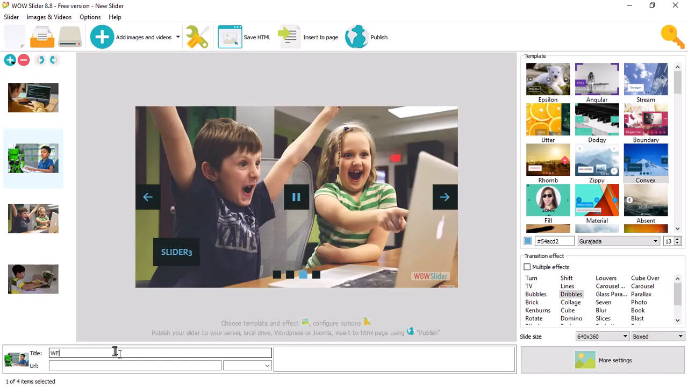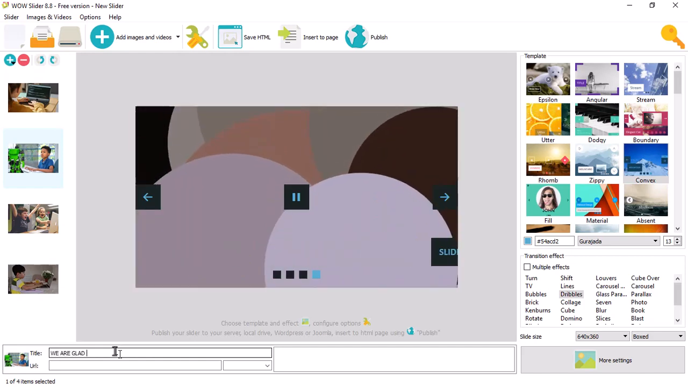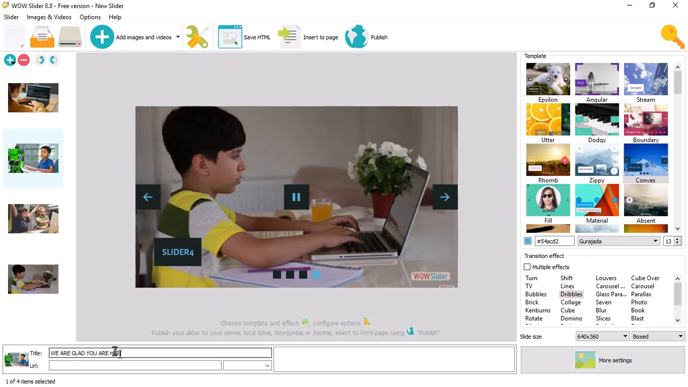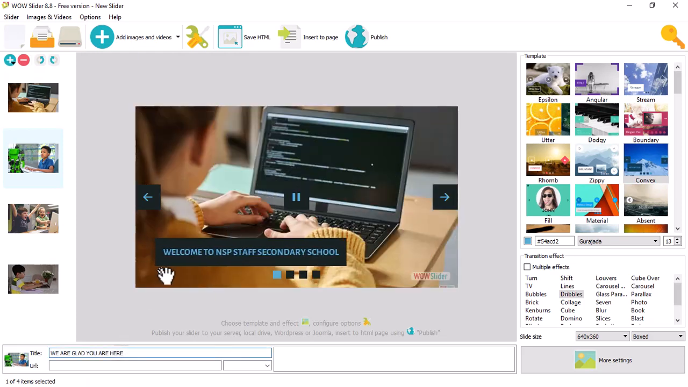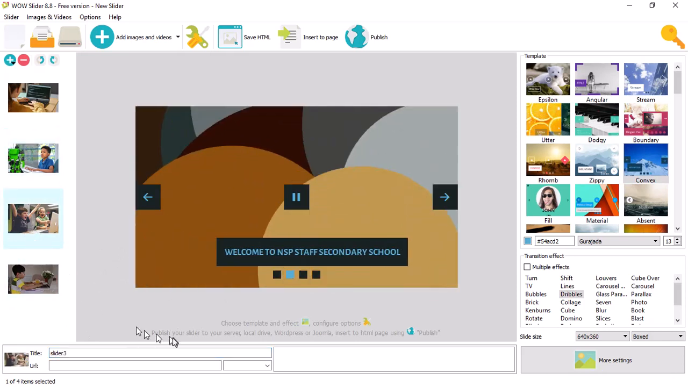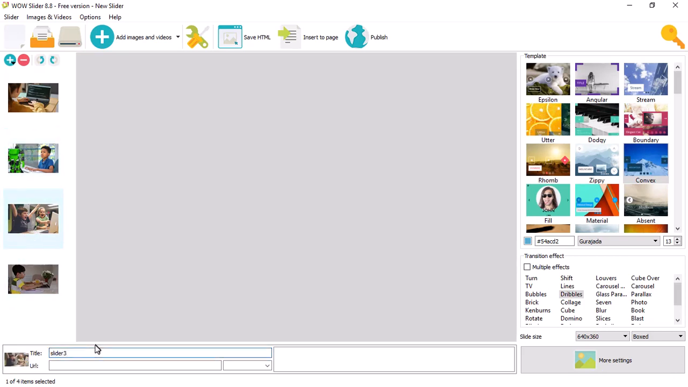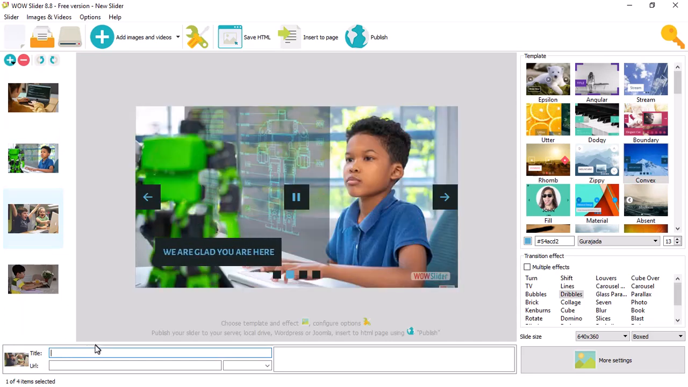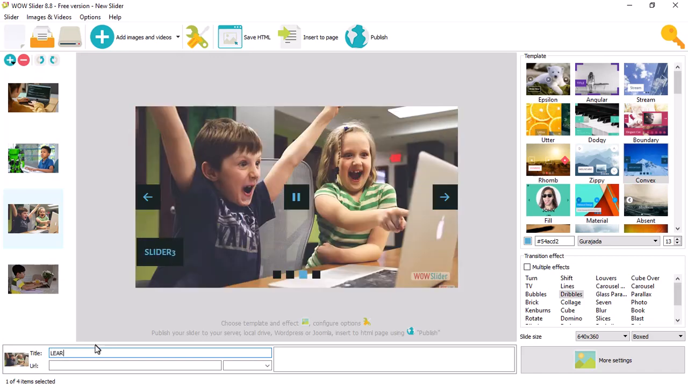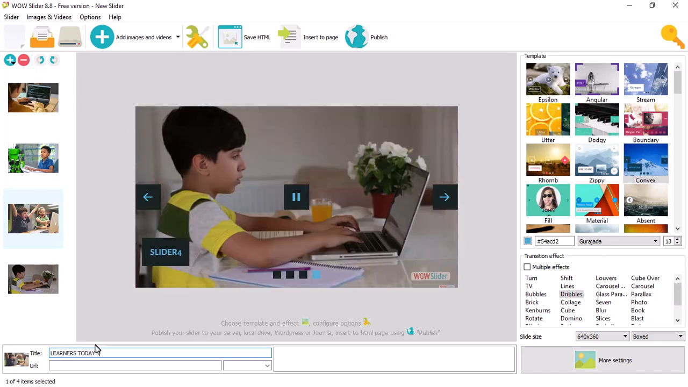So in most cases you must have sketched out and also outlined what your hero text will be. Okay, so let's go to the third image. We can give something like, learners today, leaders tomorrow. Okay, so that is the third one.